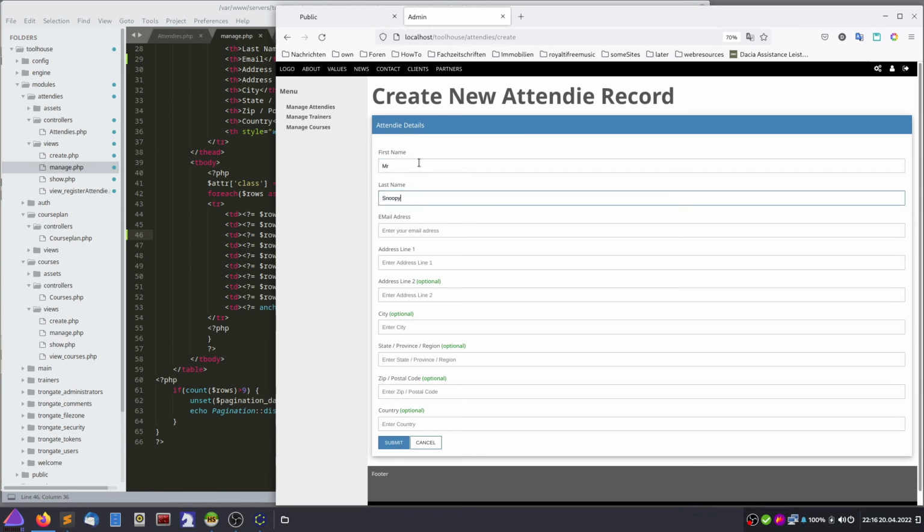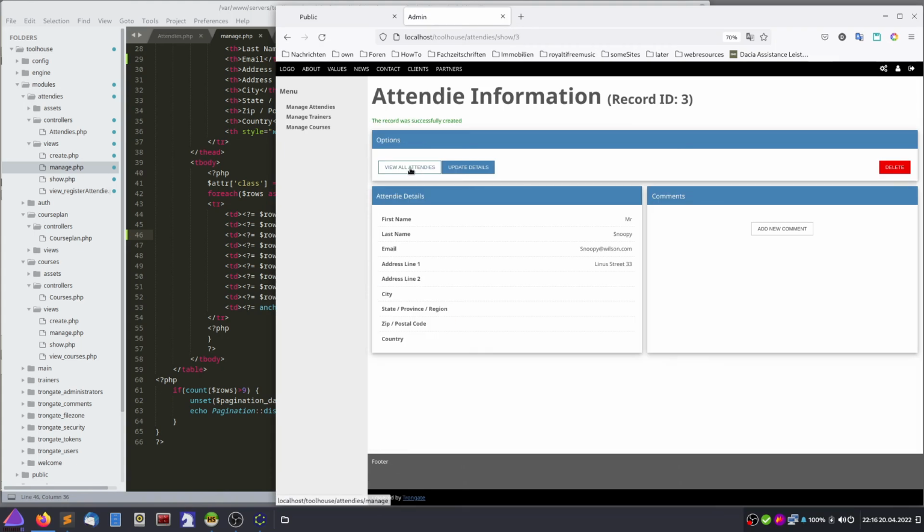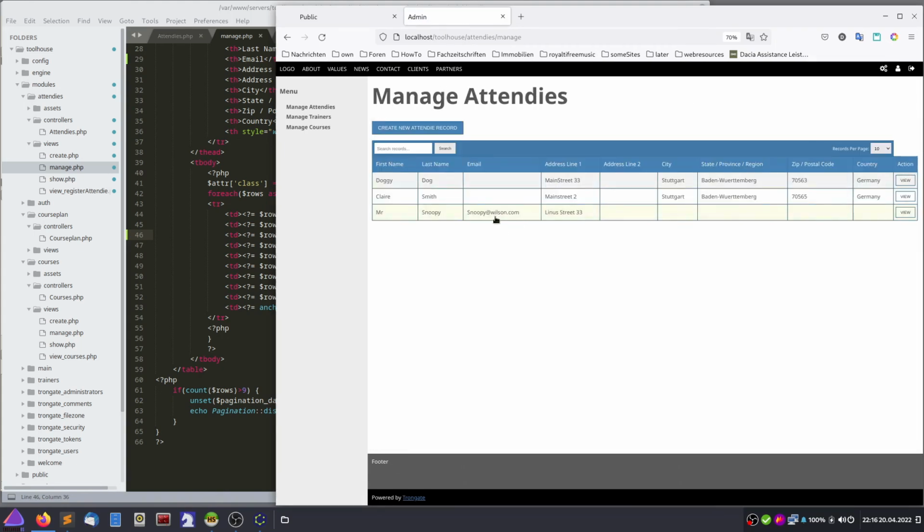Mr. Snooky, whatever. Snooky at Wilson.com, and okay, submit. Line 1, the address line 1 is needed. Okay. Linus Street. I don't know how this fellow is written. Okay, so you attend this, and it has inserted. Okay, it's cool. Okay, so yeah, okay, we understood.